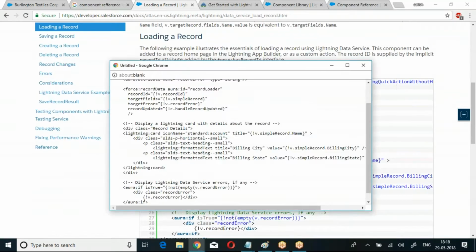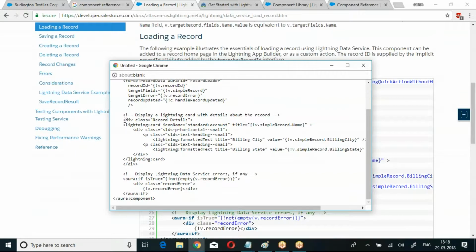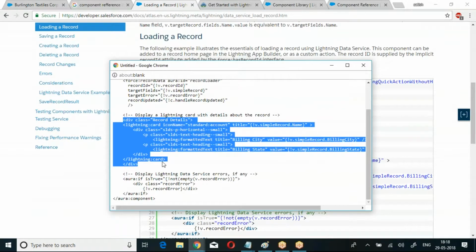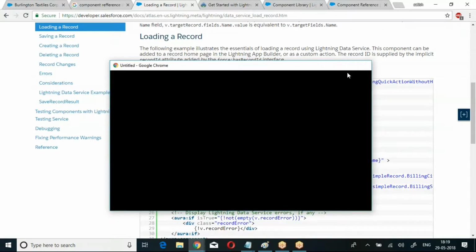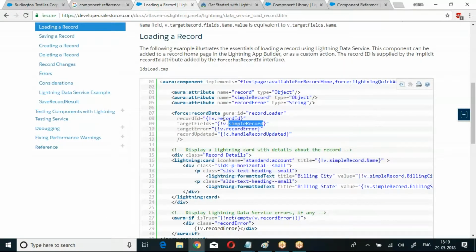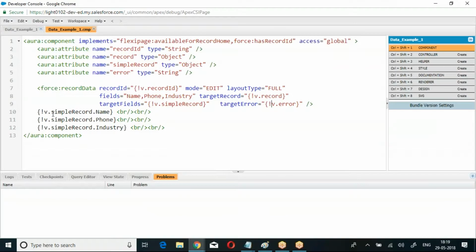The same template will be copied from where? From where should I copy this code? If you want a lightning card, go to SLDS. There go to the lightning card. Whatever code we got, copy paste. Okay. Here I am going to the lightning card. I remove this.